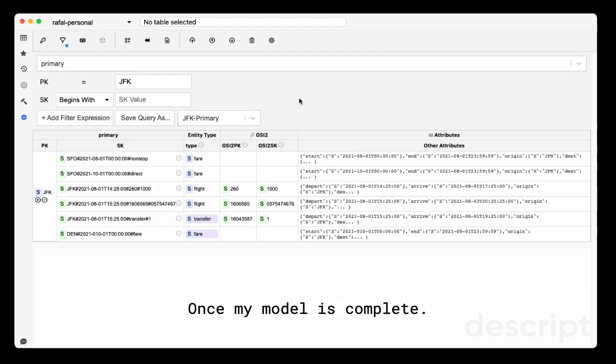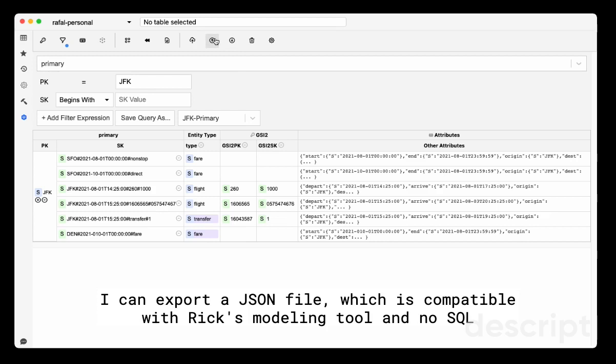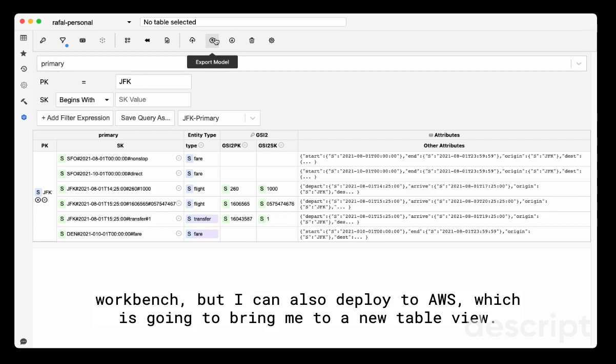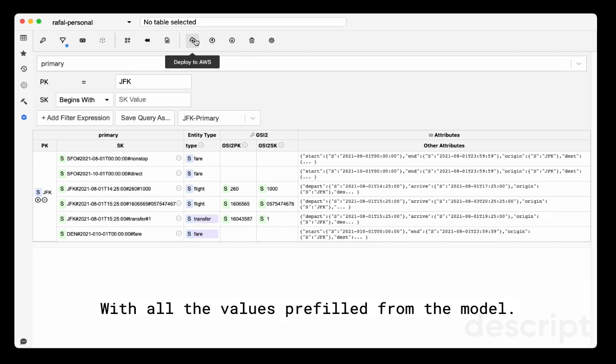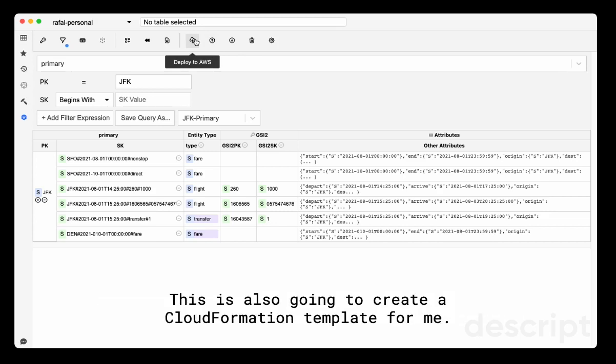Once my model is complete, I have two options. I can export a JSON file, which is compatible with Rick's modeling tool and NoSQL Workbench, but I can also click Deploy to AWS, which is going to bring me to a new table view with all the values pre-filled from the model. This is also going to create a CloudFormation template for me.